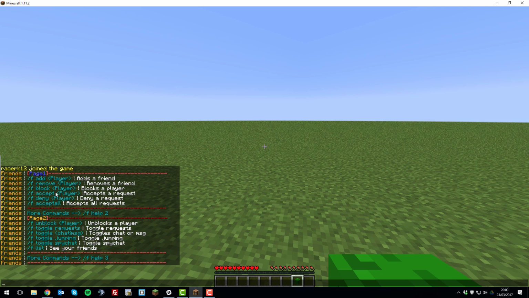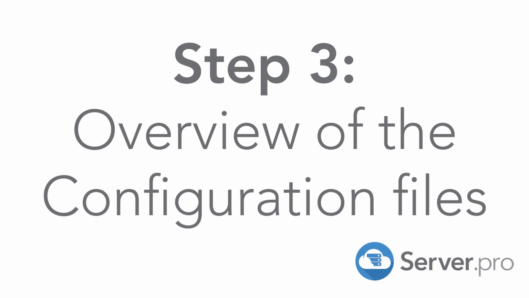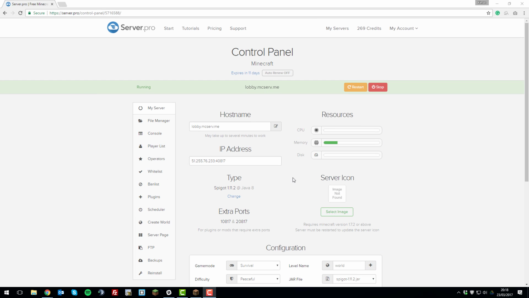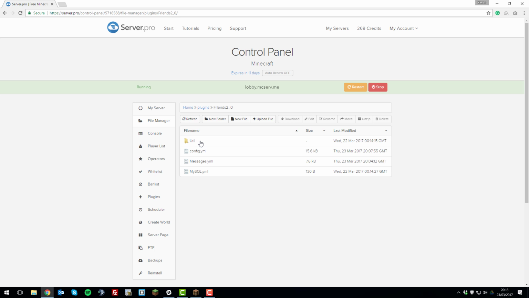As you can see, all the commands are listed nicely, and there aren't any really administrative commands apart from spy chat. So let's take a look at the configuration files for the plugin on our control panel. So on the control panel, if you go to the file manager tab on the left hand side, open the plugins folder and then the friends folder.